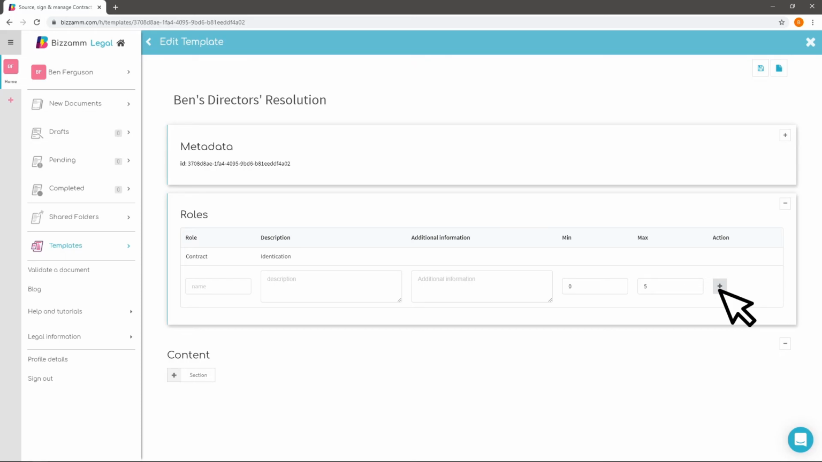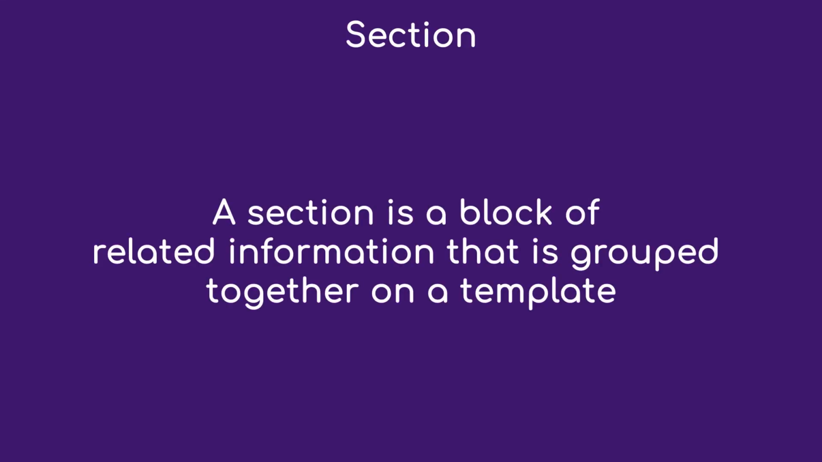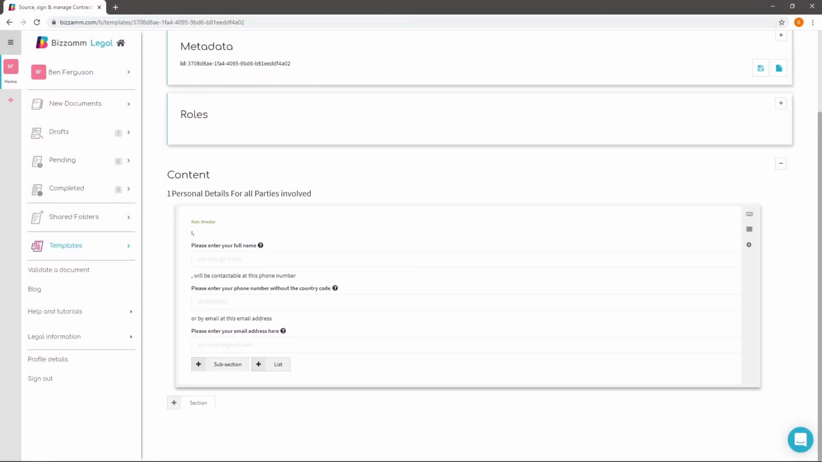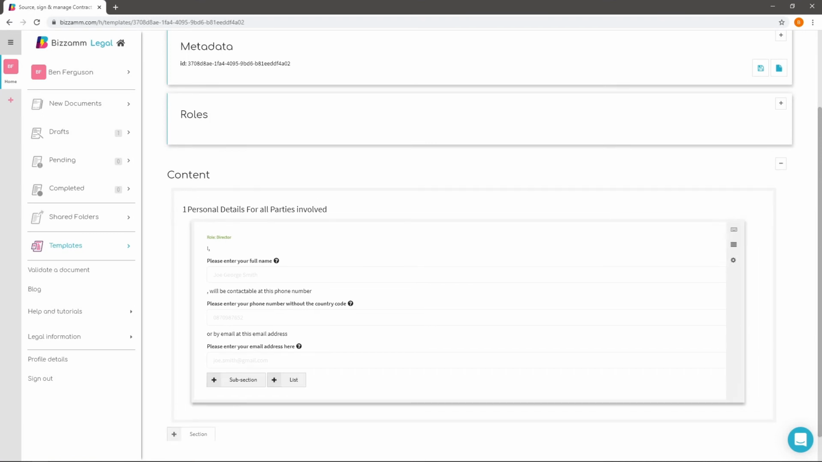Next, we'll go through how to create sections. A section is a block of related information that is grouped together on a template. For example, a personal details section could include a person's name, surname, cell phone, and email. Sections can also have subsections, which are just sections nested within other sections.